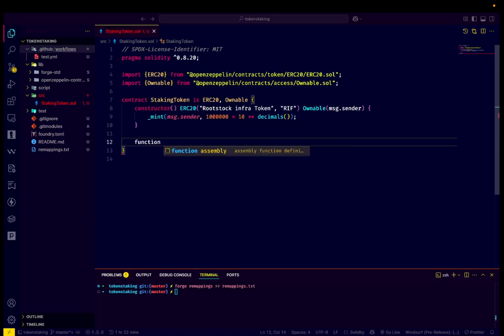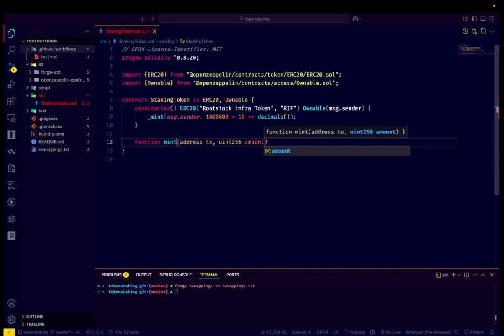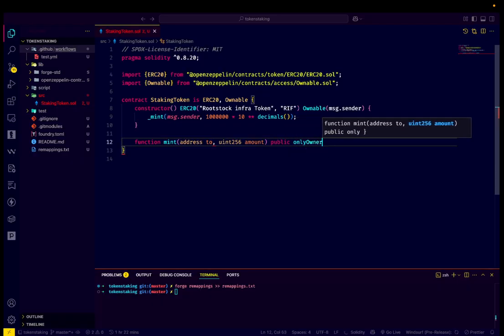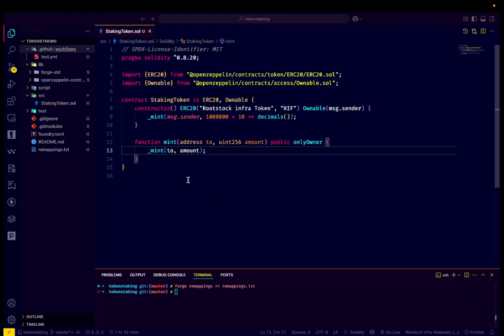Let's create the function. Let's name it mint: function mint, address to, uint256 amount, and let's make it public and onlyOwner, because we are inheriting, and there we have to call this mint function and pass to and amount. And that's it. We created our staking token for our staking contract. So let's try to compile it.